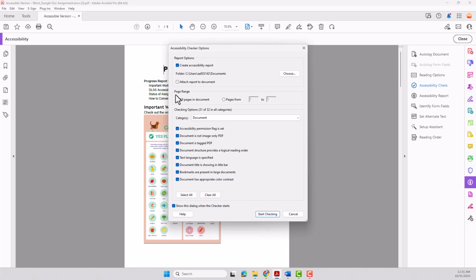I also want to make sure that the report runs on all of my pages in my document. So under page range, I've selected the radio button, all pages in document. But if I'm working on a really long document and I want to only check a specific portion of it, I could select the radio button, pages from, and select the page range that I want to check instead.